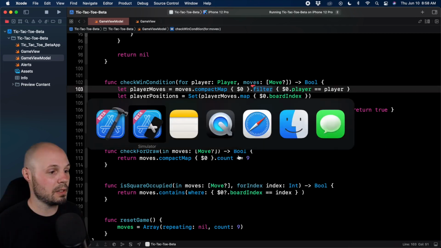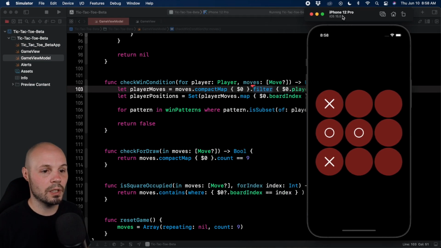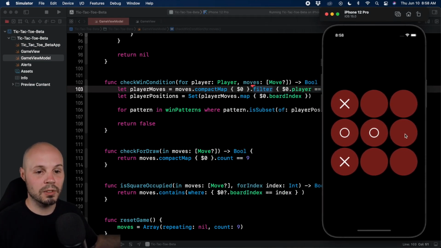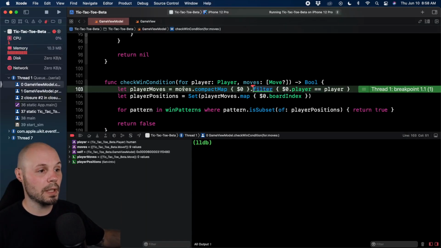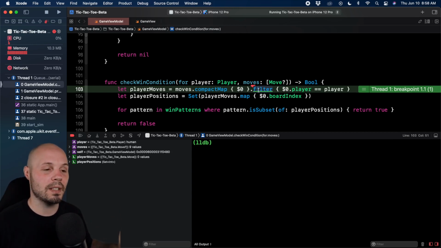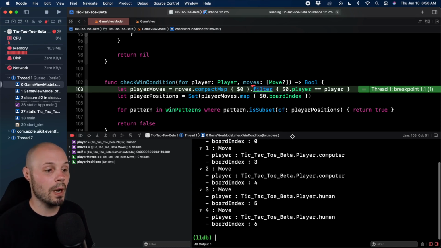And then back to the simulator here. We'll move this over. Now I'm going to make a move where I block circle right there. Okay, the breakpoint broke right there. So I have moves.compactMap. That has happened, but the filter hasn't happened yet. So say I had a bug and I wanted to check my moves.compactMap. So I can do po moves.compactMap, $0, hit return. Here we go. So this prints out my moves here.